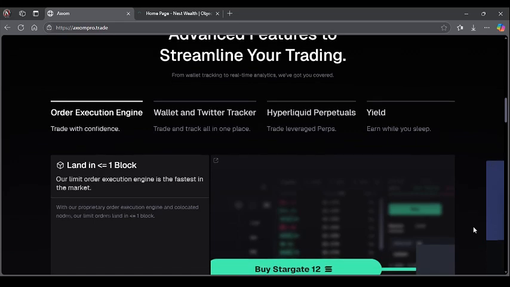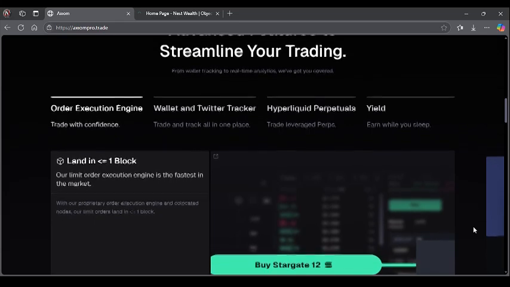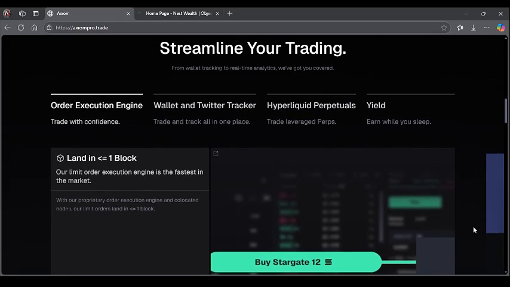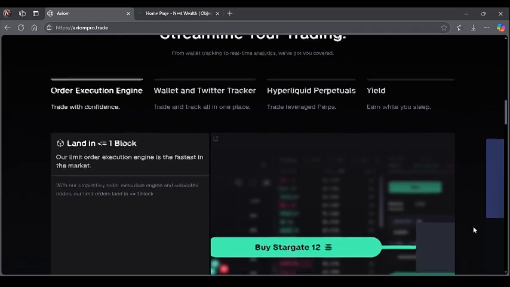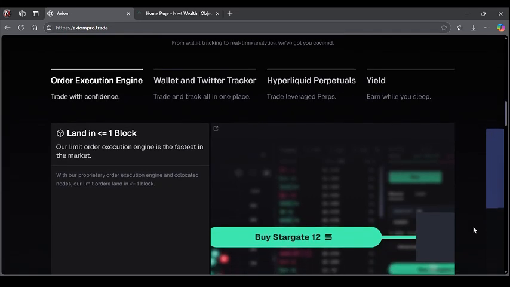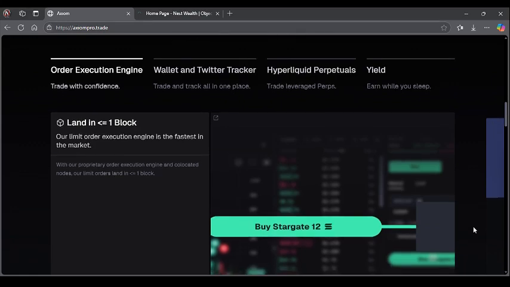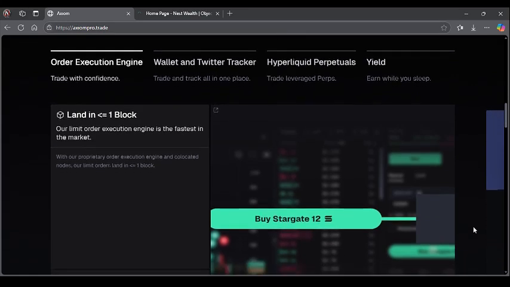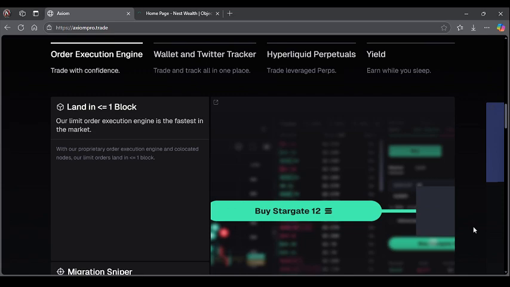During the process, Axiom will generate a new wallet for you. Ensure you securely store the recovery phrase provided, as it's essential for accessing your funds. Now on step 3, you have to generate or import your Axiom wallet.